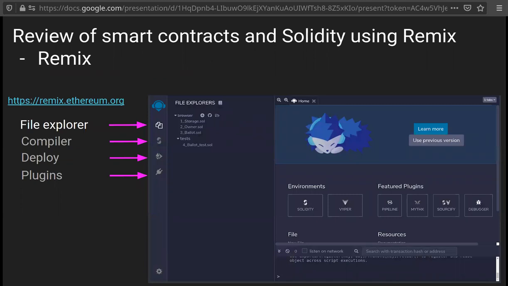Diving into the first topic: review of smart contracts and Solidity using Remix. As I said before, Remix is an online environment that allows development, debugging, and deployment of smart contracts. You don't necessarily need it for this workshop, but I use it regularly to develop smart contracts, and I highly recommend it as a tool.